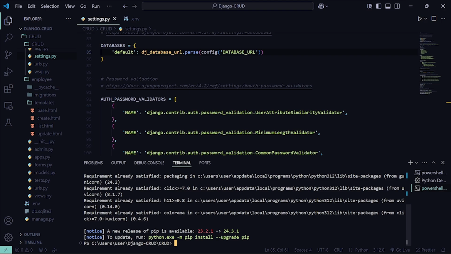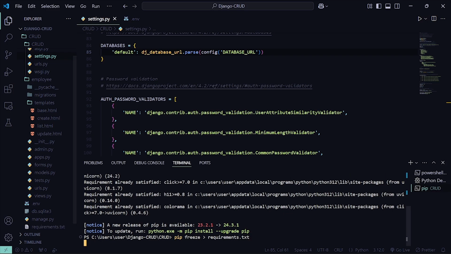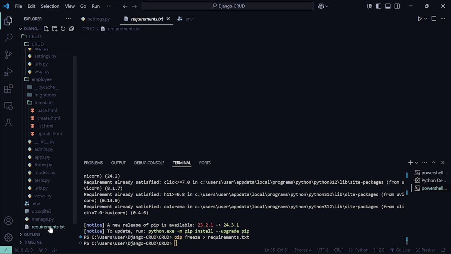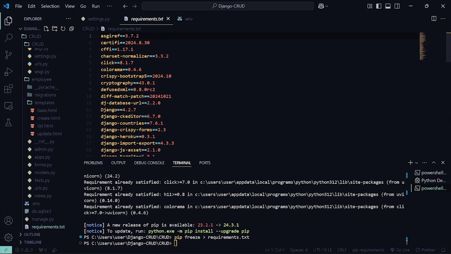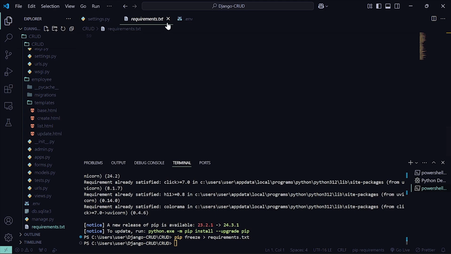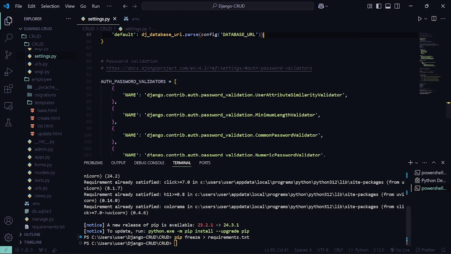So after you've done that, write this command to create a new file called requirements.txt. You can just run pip freeze > requirements.txt. Now if you run this command, it's going to create a new file, this requirements.txt, and it's going to put every package that I've installed in this requirements.txt.